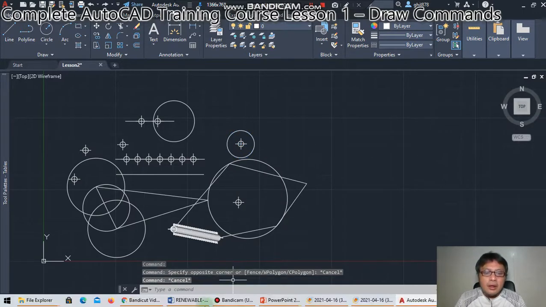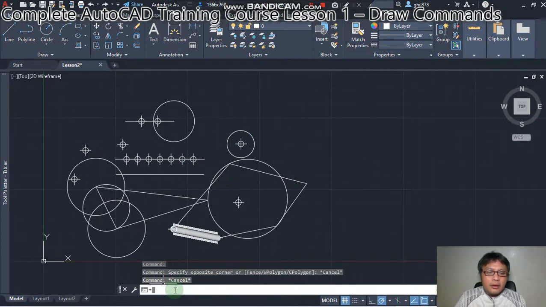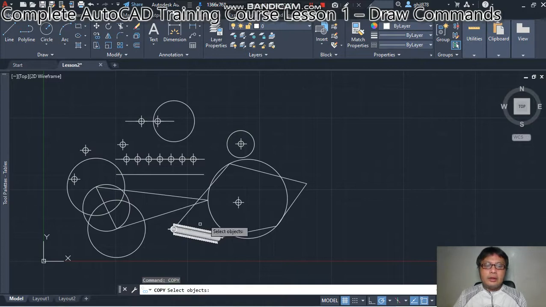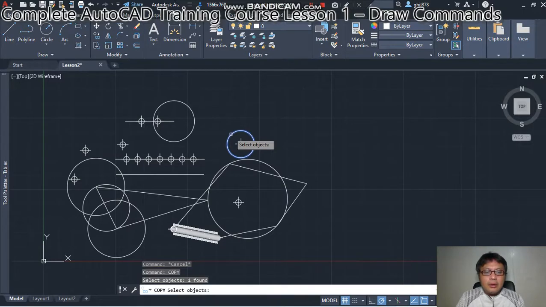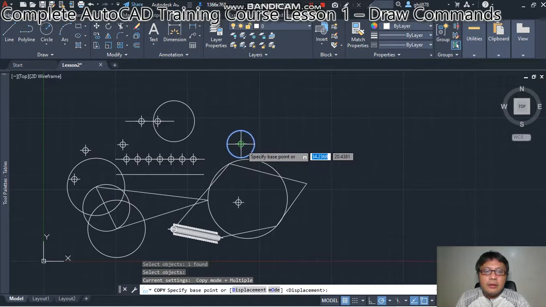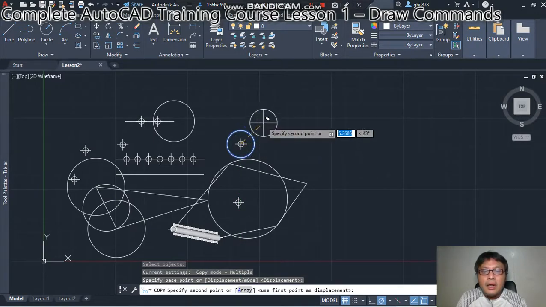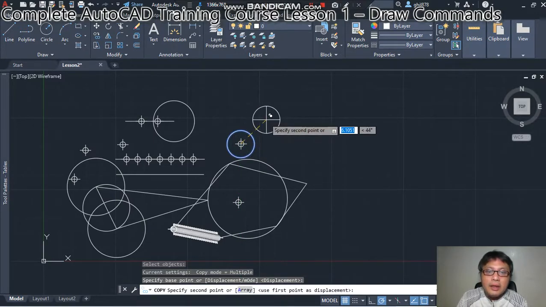There we can type the whole word copy, enter, then select the object. I have selected the object, I have clicked it, then press enter. Select the base point. I'm selecting the middle one, but I can use other base points. So let's say I want to use the center, then I could copy the circle.